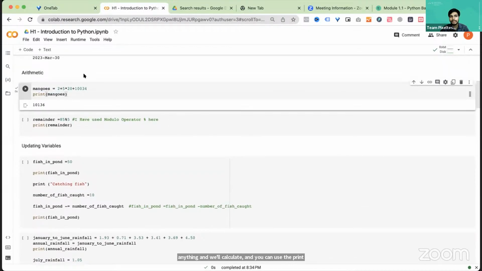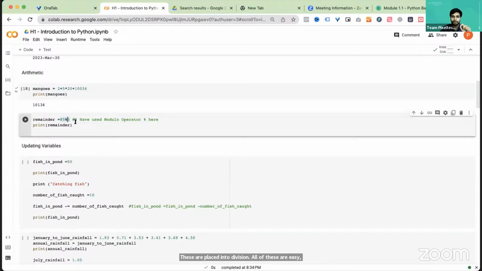So this is how a little arithmetic you can do. And these are plus, into, division, all of these are easy. But there is this one command. When you use the percentage symbol, there are multiple ways to use it, but a unique way is called the modulo operator. When you use this between numbers in Python, it will give you the basic remainder.